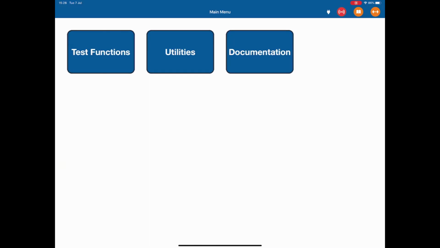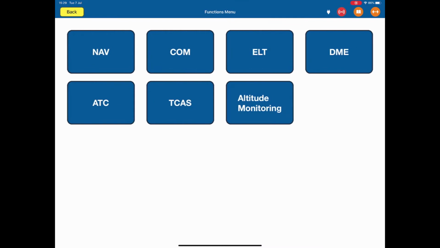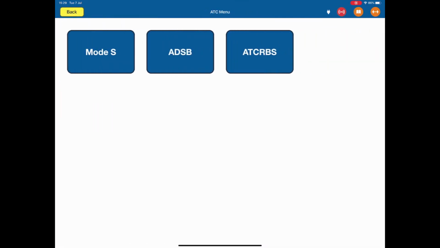So now moving on to testing Mode S transponders. From the main menu, I go to the test functions. I'm then doing a transponder, so I select the ATC. Three choices: Mode S, ADS-B, or the ATCRABs. I'm going to select Mode S.